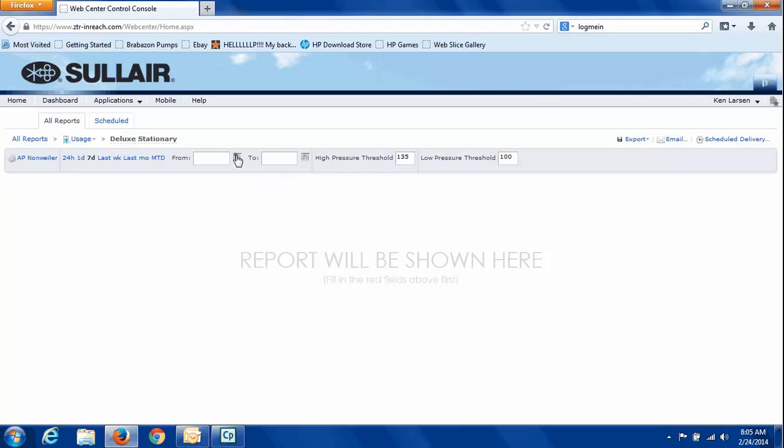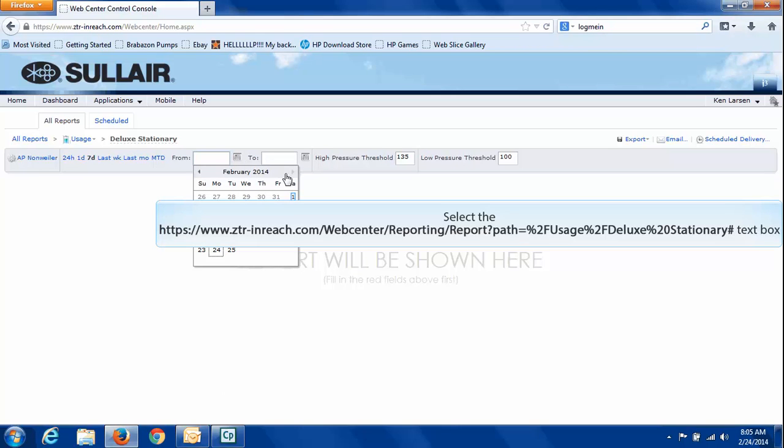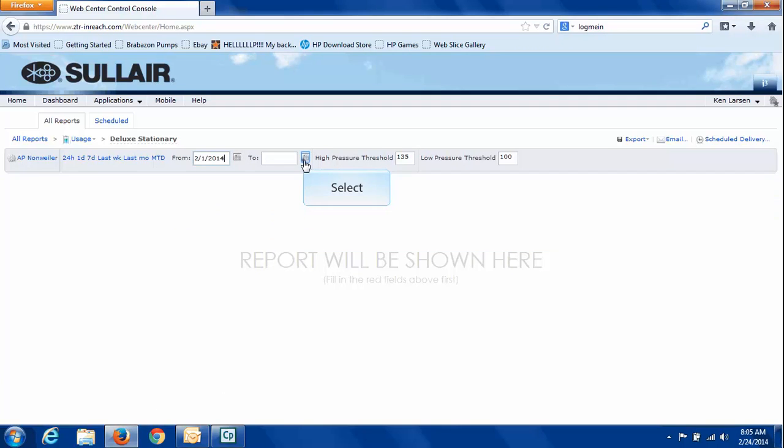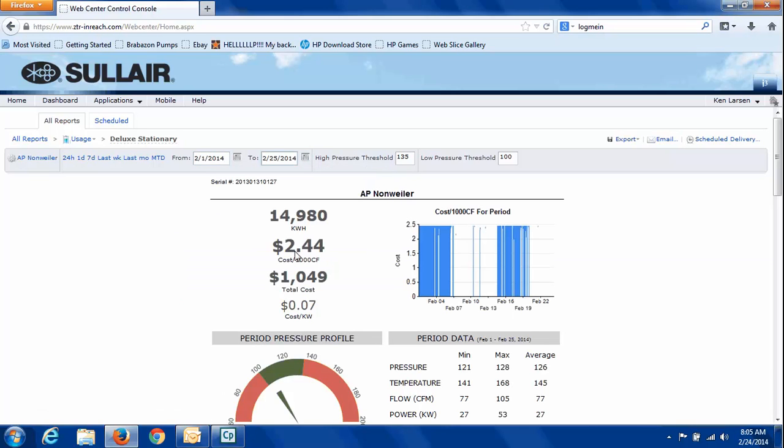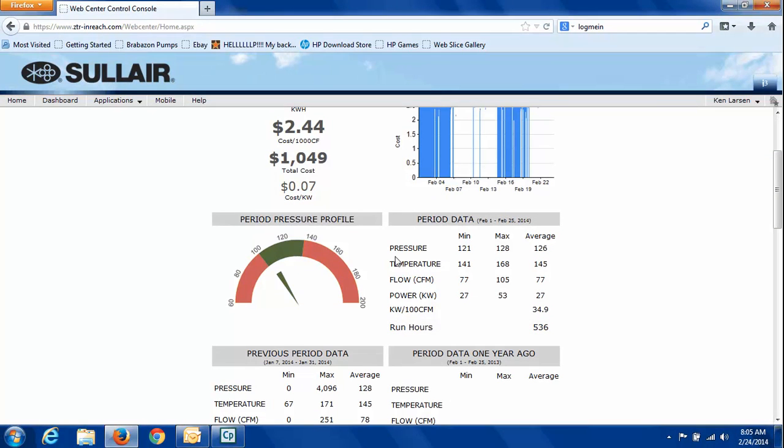You can adjust the date up at the top. So usually we'll go from the first of the month to the current month. And then it'll give you a summary of your kilowatt hours, amongst other things.